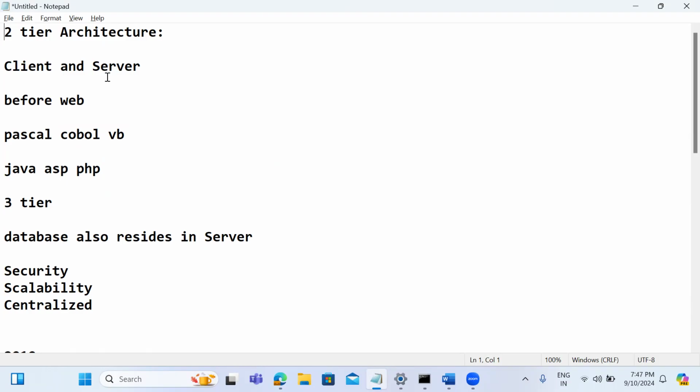But then we got web-based applications, and with that we started using the three-tier kind of architecture. Before that, we didn't have the technology for web-based applications. Which technology brought the web-based concept? Mostly the Java technology. Sun Microsystems brought Java, and with that, most web-based applications have been developed.